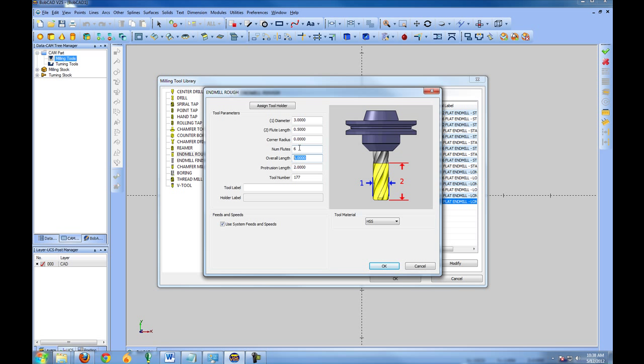The number of flutes and the tool diameter are used in calculating feeds and speeds. The overall length and protrusion length are simply used within the simulation. So if you don't have these exact numbers for the overall length and protrusion length, or length of tool sticking out of the arbor or holder, just put a nominal number in. If you do have that information, the simulation will be a little bit more accurate.